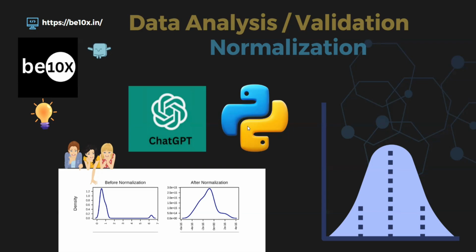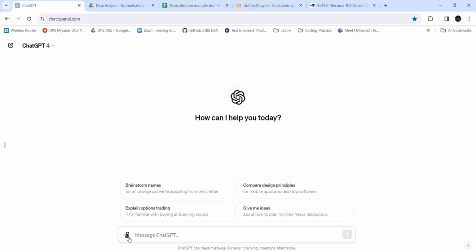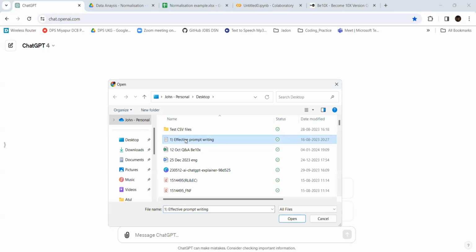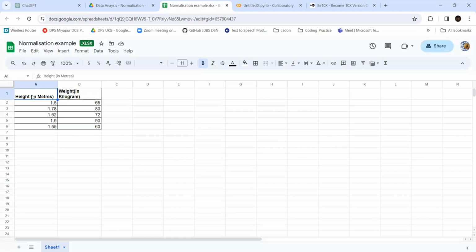So let's go to ChatGPT. I will be attaching this sheet, the same sheet that I'll be using for the example. Here you can see height is all in meters, but weight is in kilograms. So if you do the analysis, it will not give a good result. It will be haphazard because meters and kilograms will not understand each other. So we need to make both under a common scale. Then only we can proceed for normalization and other analysis.